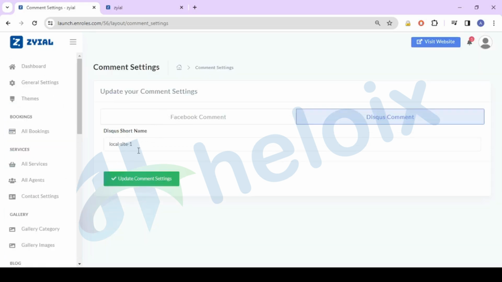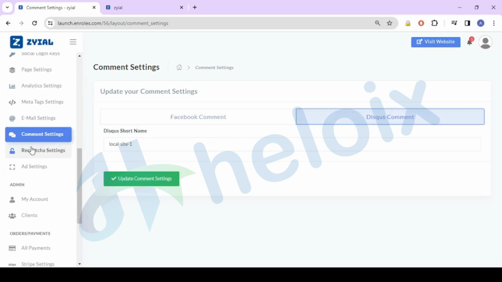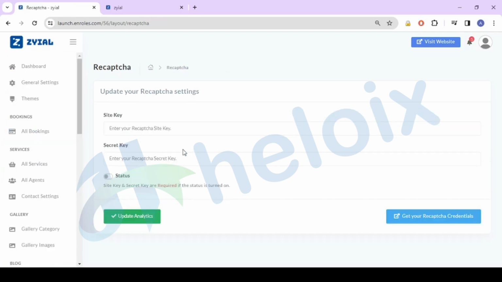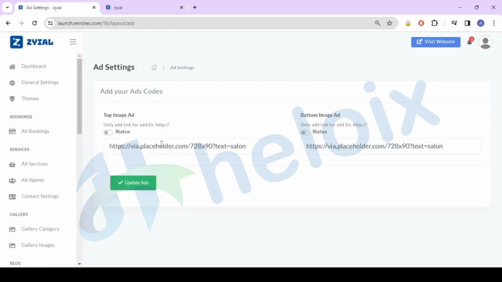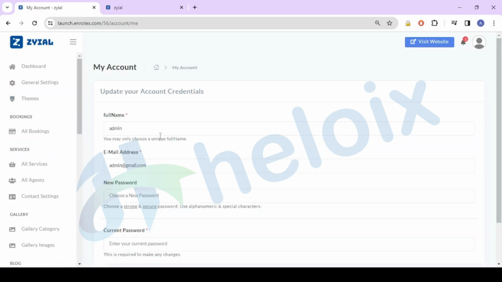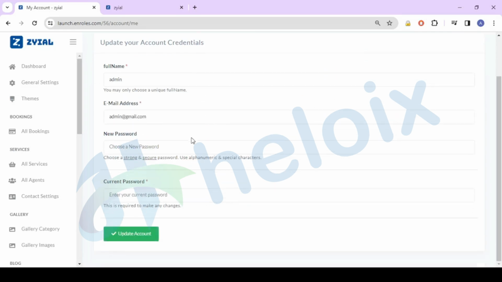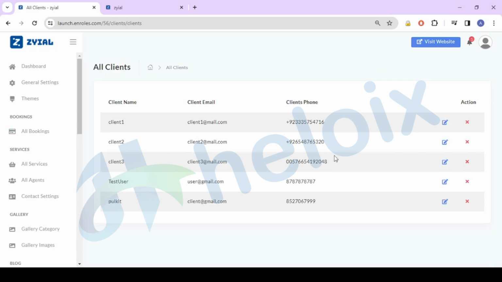After that we have a comment section, so you can manage the reCAPTCHA settings which we have. After that, ad settings, so you can run ads on your front end, a bottom image or top image. This is your account, so you can check and update your password as well. After that, this is client data which you can check, edit, or delete.